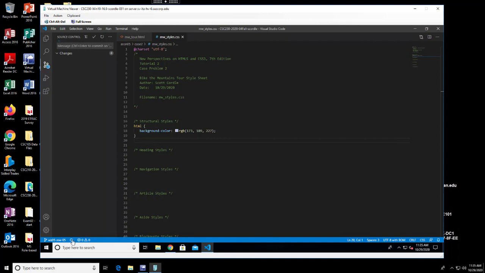Publish it. And now we're set to make changes. Step 5 says to create a style rule for the body element that sets the background color to the RGB value they've given, and sets the body font to the font stack Century Gothic and Sans Serif.